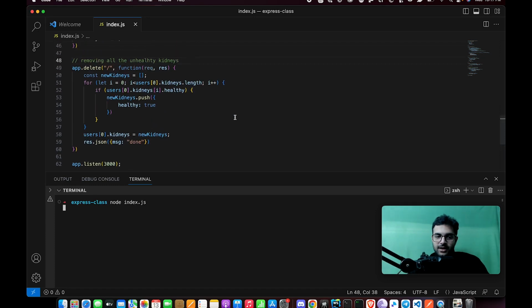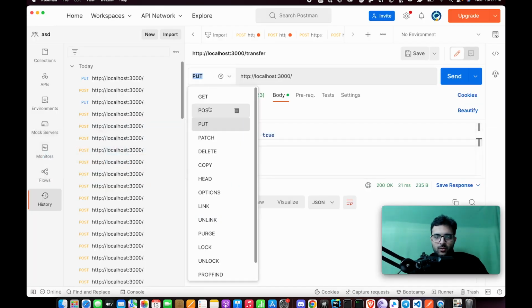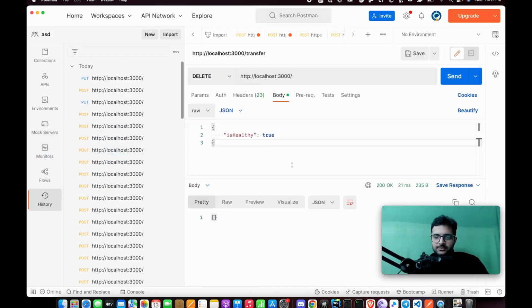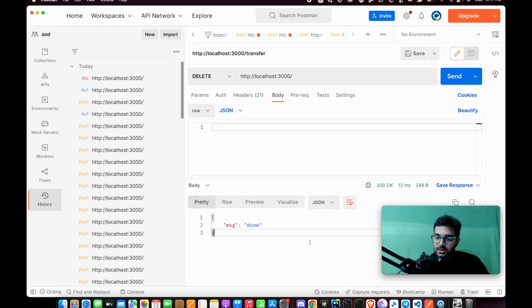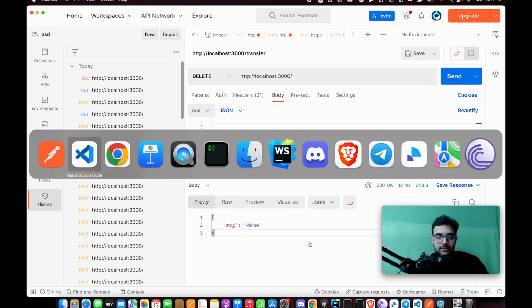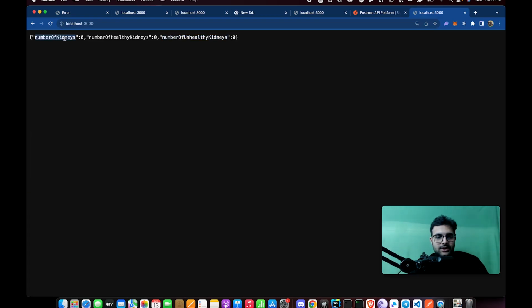Now let me send a delete request. What should happen if I send a delete request? It should remove all the unhealthy kidneys. I just have one, which is unhealthy. Again, I don't need to send any input. Message done. What has happened? The user is kidneyless now. If I go back here and refresh, zero kidneys, because there was just one unhealthy kidney that I removed.